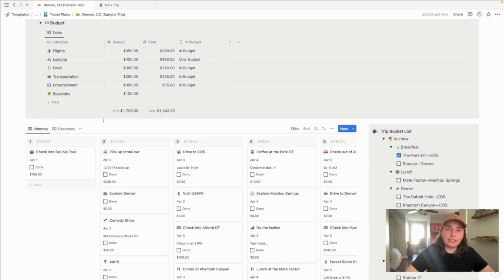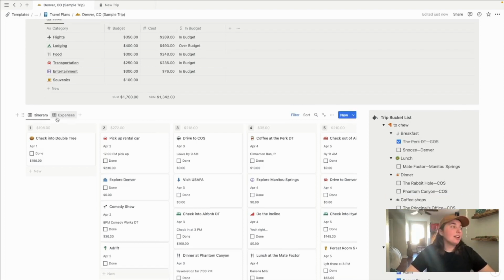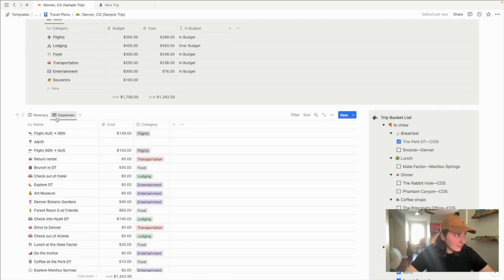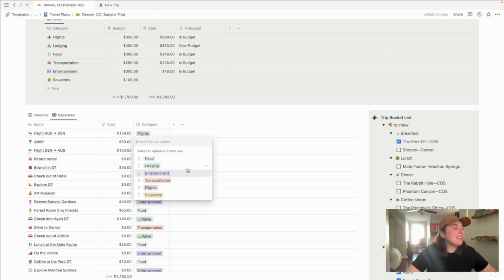If you plan on utilizing this feature, either at the end of your trip or during, you can come over here into expenses, which again is just another view of that itinerary database. And you'll see all the different things that you've done, and then a column for cost, and then an area for category. All you're going to do is input the different amounts, add them to a category, put them up here. So, like I mentioned, that tiki bar, let's say that I spent $60 there. I would come in here and throw that into entertainment.